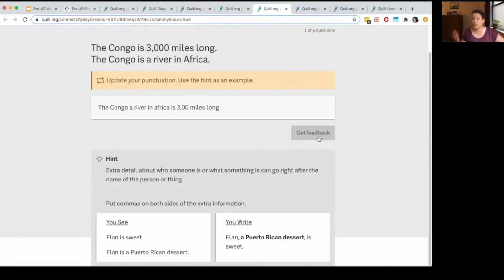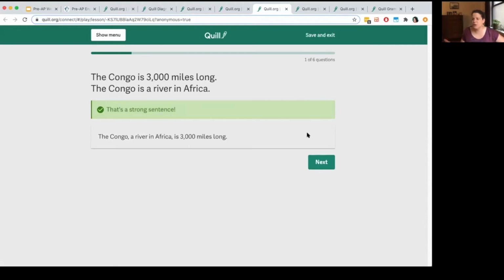Update your punctuation. Use the hint as an example. I look at that hint and I see, that's true. There are commas there that I forgot. I know one teacher used to say that appositives need hugs around them, and those are the commas. I'll click Get Feedback. Oh, and now I need to check my spelling. And I think what that is, is that I forgot the 0 there. Oh, and now I need to update my capitalization and ending punctuation. And I made it, and now I'm told that's a strong sentence.